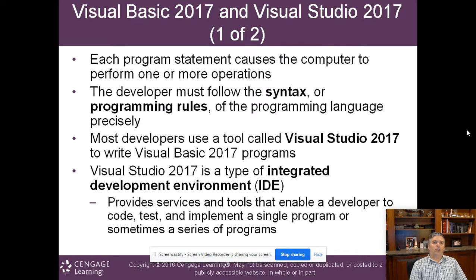Each program statement causes the computer to perform one or more operations. The developer must follow the syntax, or the rules of the programming language, precisely. So in programming, spelling is important. The good thing about VB and Visual Studio is there are a lot of tools to help you with how to spell things.